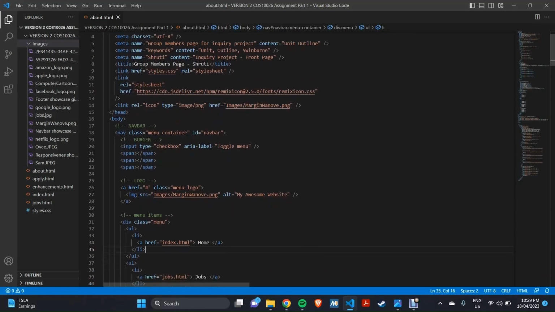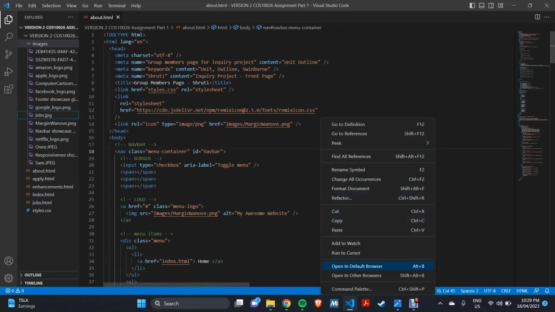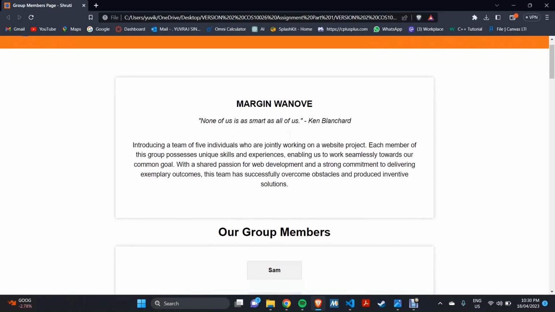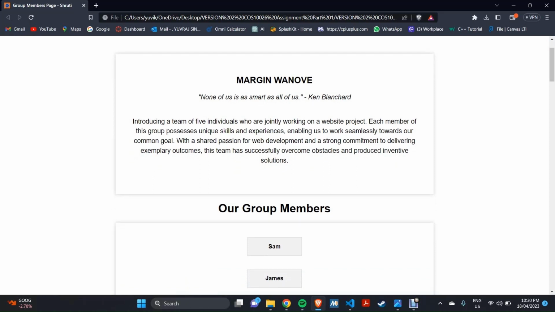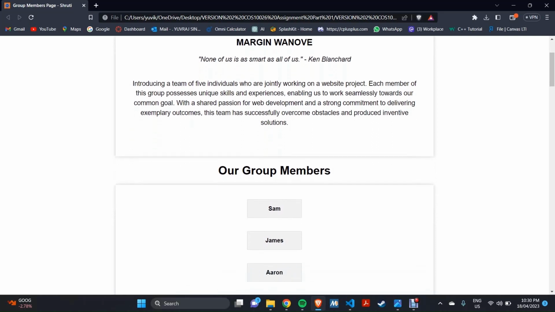This is the About page that I have created in HTML and CSS. In this web page, here is the header, which includes all the necessary things that are important, such as links to the other pages. After that, here is the group name, which is Margin Minerva, and I have added a little quote which states that none of us is as smart as all of us. It signifies the importance of unity and teamwork.